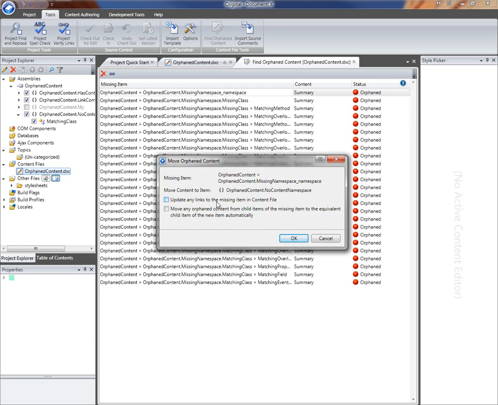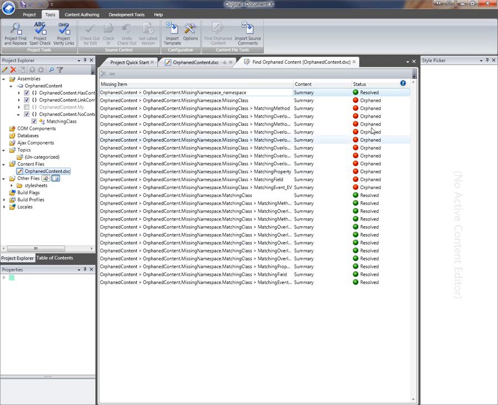child items. It can automatically update any links that were pointing to the old namespace and update them to the new one, and it can also move orphaned content for the child items. So any matching classes, methods, properties it finds below the namespace in the new namespace I'm targeting that content to, it will automatically move as well. If we click OK and watch the list in the background here, we can see that it's parented the content for the missing namespace, but it's also found the matching class and all the child items below that, and it's automatically moved those too.